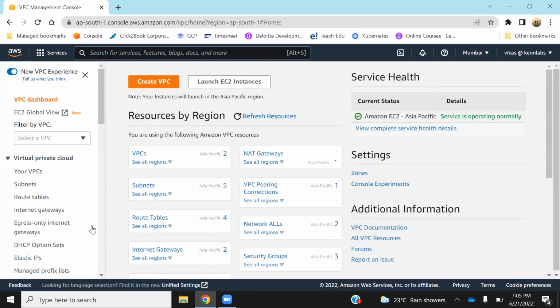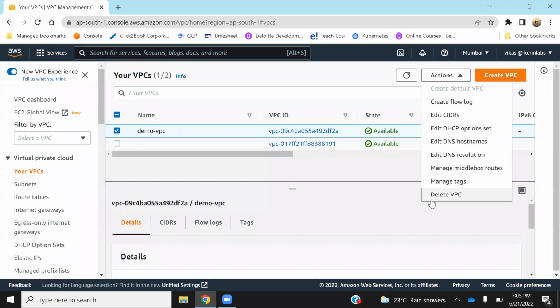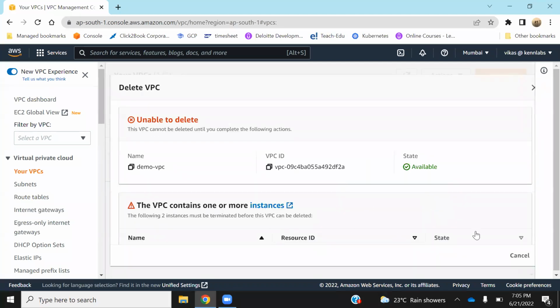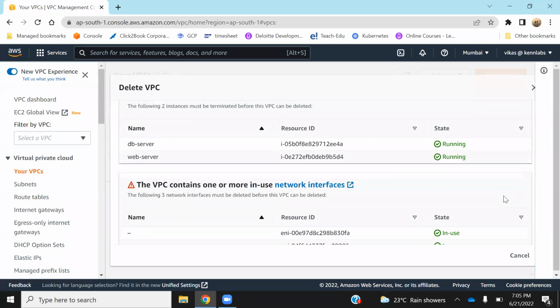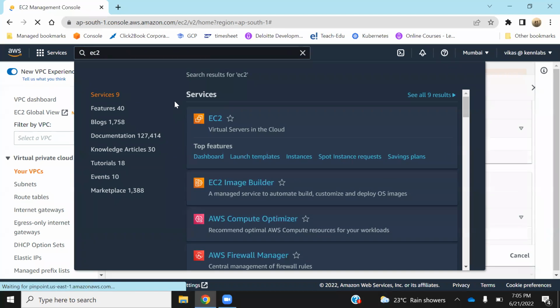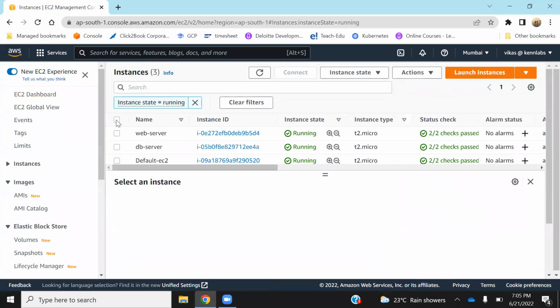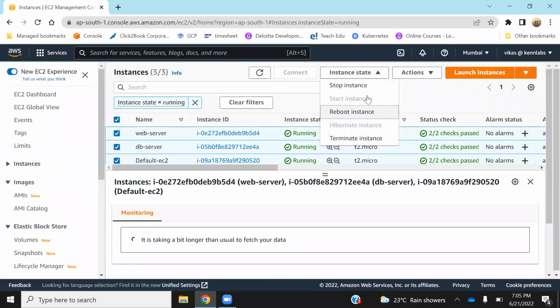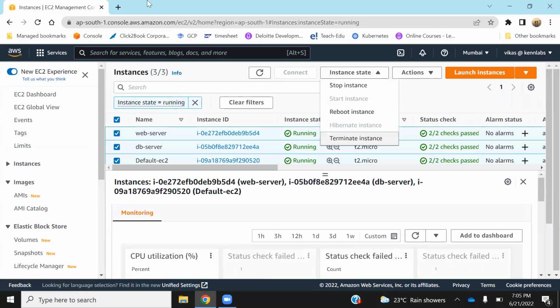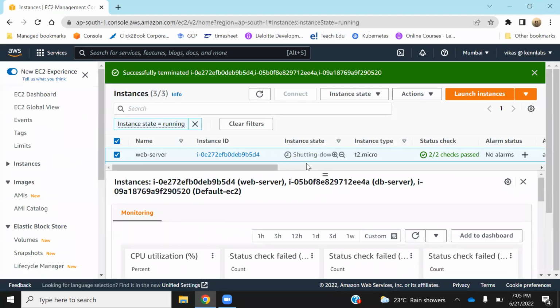When I come here, I will see that there are few things which are already there. Like I have already created a VPC for my morning class. So I'll go ahead and delete that first. And there is something here. They're saying there are some instances which are linked to this. So let me go to EC2. Let me quickly delete everything. So I'll wait for these instances to terminate, and then I'll start.